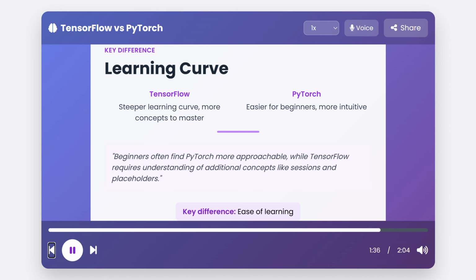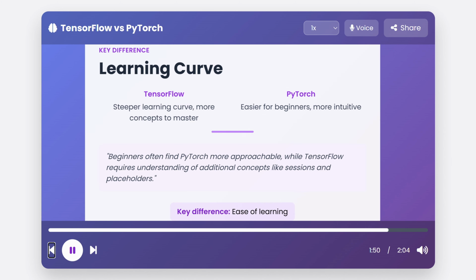The learning curve is another important consideration. TensorFlow generally has a steeper learning curve because you need to understand concepts like sessions and placeholders. PyTorch is often considered more beginner-friendly because its API is more intuitive and closer to standard Python programming.